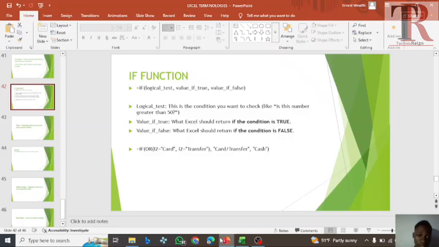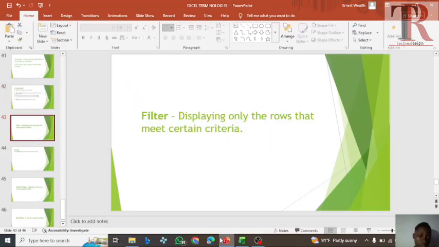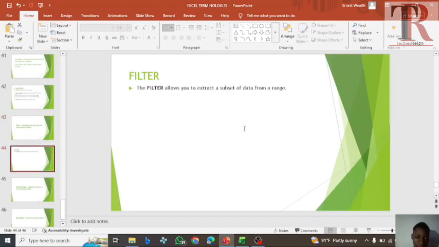In the previous video, we talked about the if function. In this video, we'll be going into the filter and the remaining Excel terminologies. Now, the filter is displaying only rows that meet certain criteria. The filter allows us to extract a subset of data from a range.